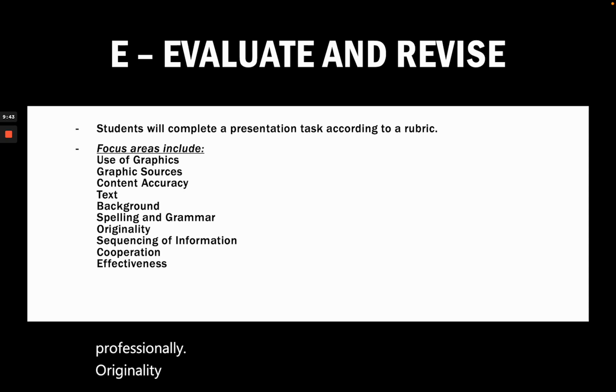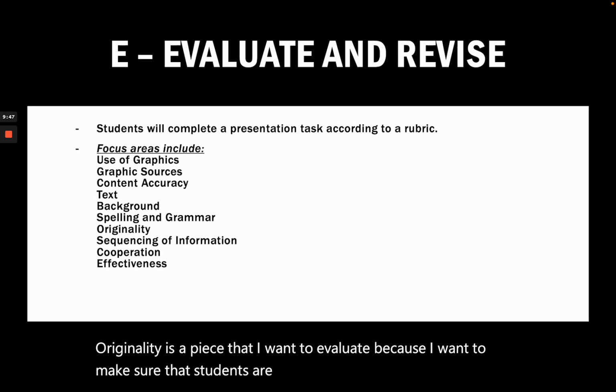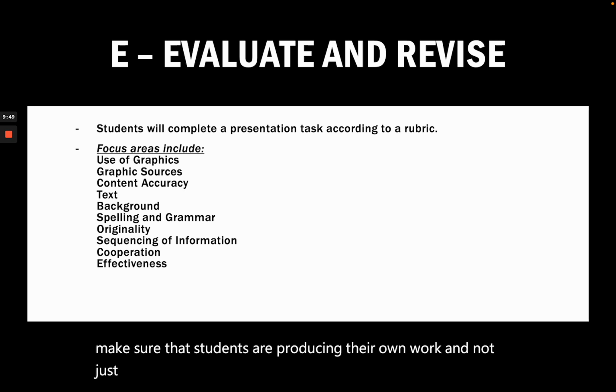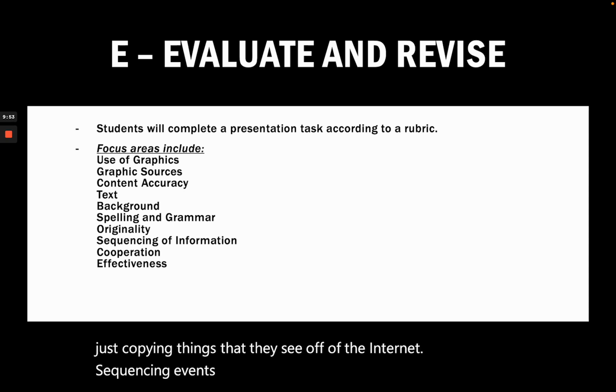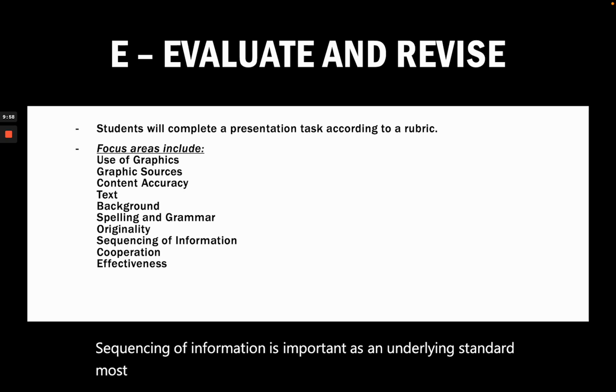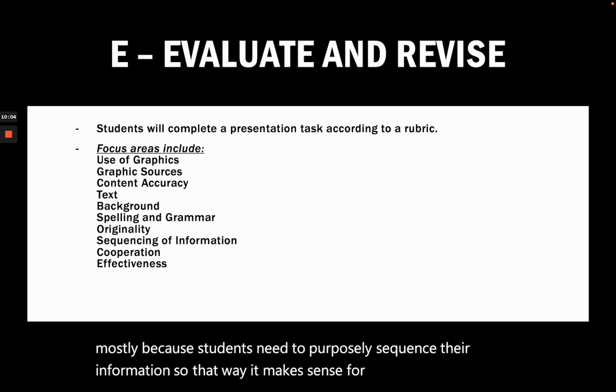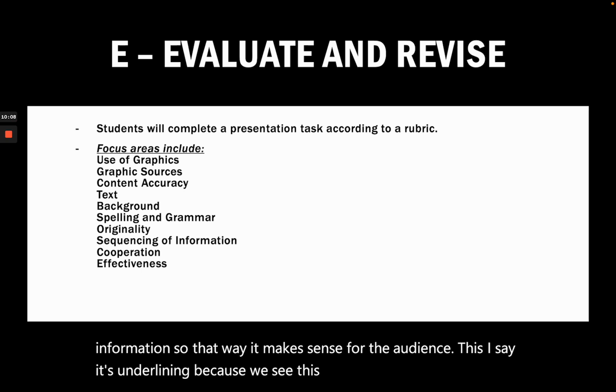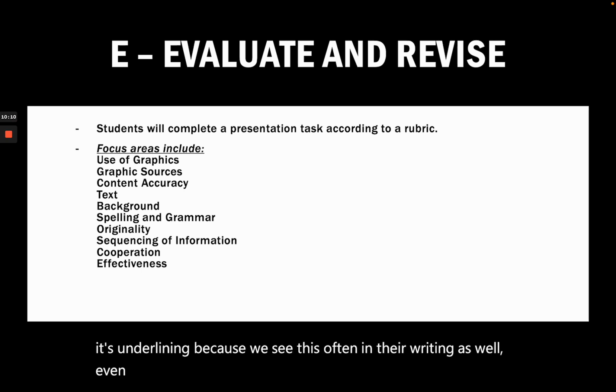Originality is a piece that I want to evaluate because I want to make sure that students are producing their own work and not just copying things that they see off of the internet. Sequencing of information is important as an underlying standard, mostly because students need to purposely sequence their information so that it makes sense for the audience. I say it's underlying because we see this often in their writing as well, even when they're creating their fiction assignments, like a short story.